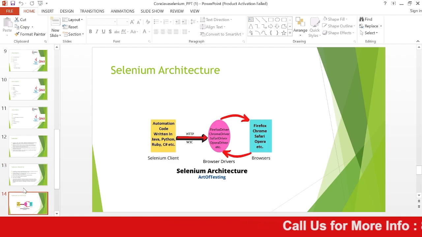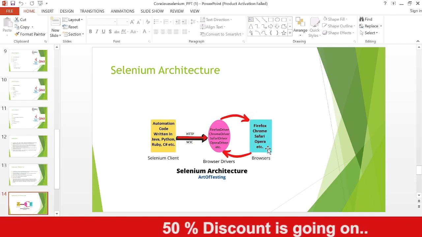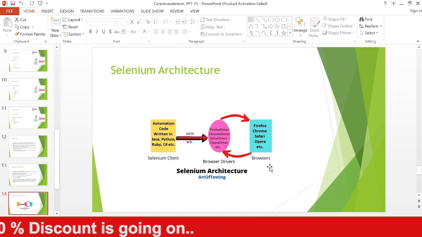Now we'll quickly go through the Selenium architecture. This means how Selenium is going to work. If you see in this diagram, three parts are there: Selenium client, browser drivers, and browsers. We all know what the browsers are. The browsers are what we regularly use for browsing or surfing, like Chrome, Firefox, Safari, Opera Mini, etc.